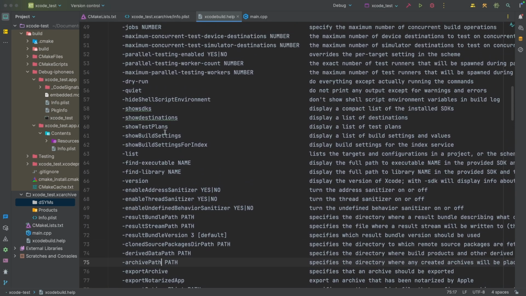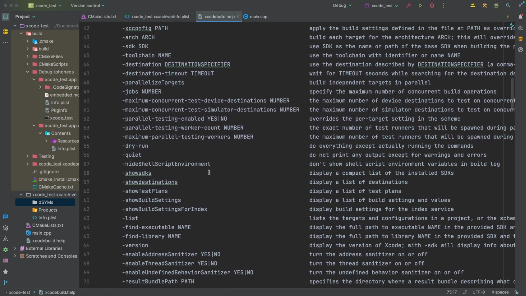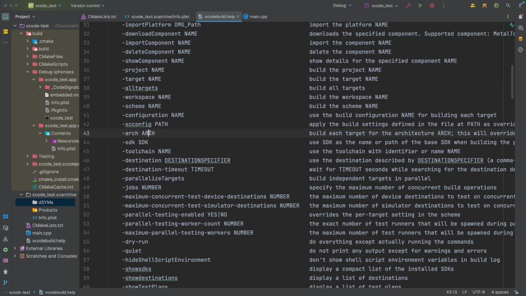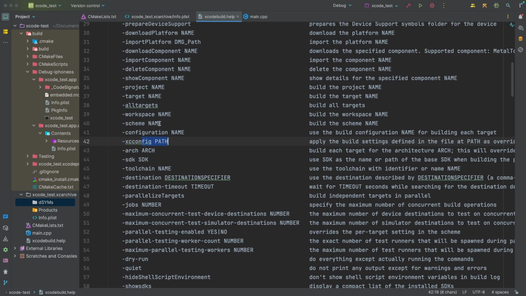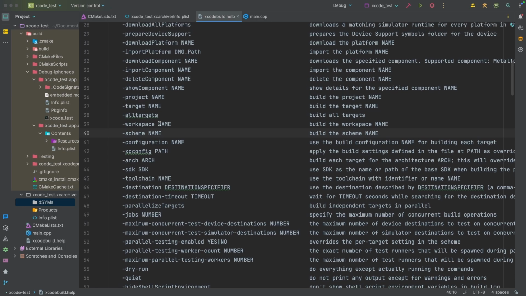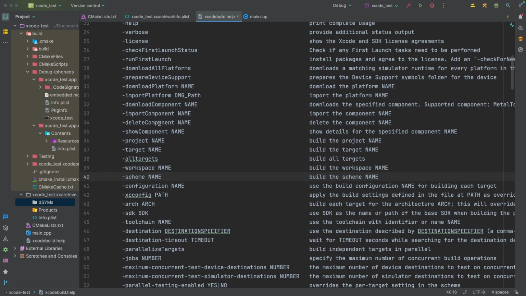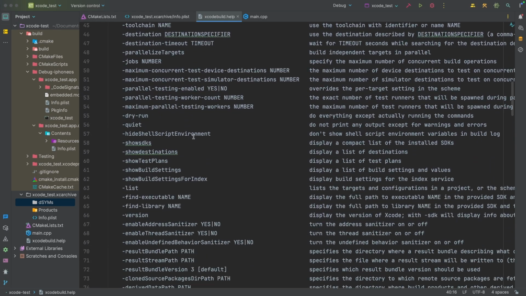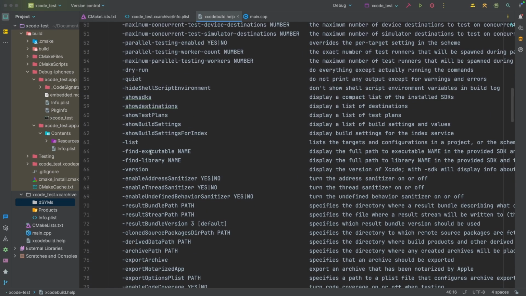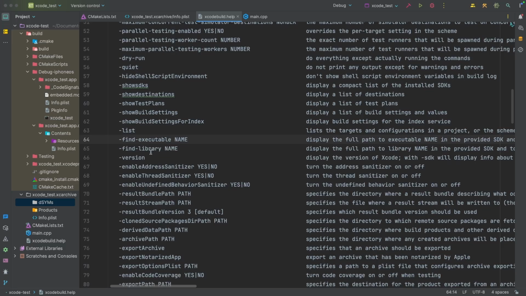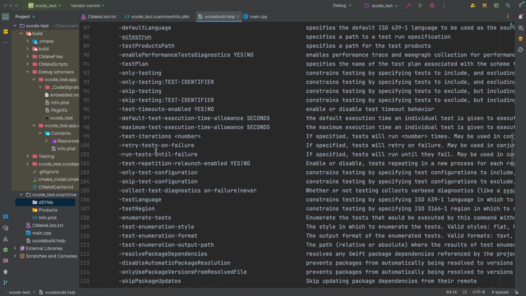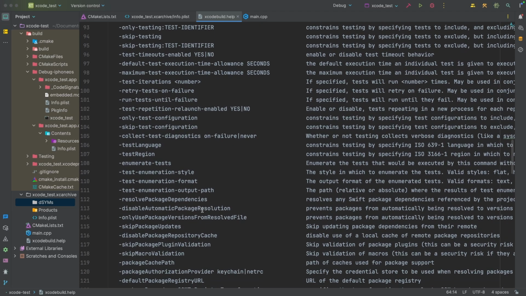Find library, find executable, find share things, maximum parallel, Xcode job targets, destination timeout, toolchain, SDK arch, XC config, config name, scheme, build the scheme name, okay. All targets name, project share component, delete component. How about can I just stick in the app folder? Because that's kind of what we already have. We have the app folder. Hmm.